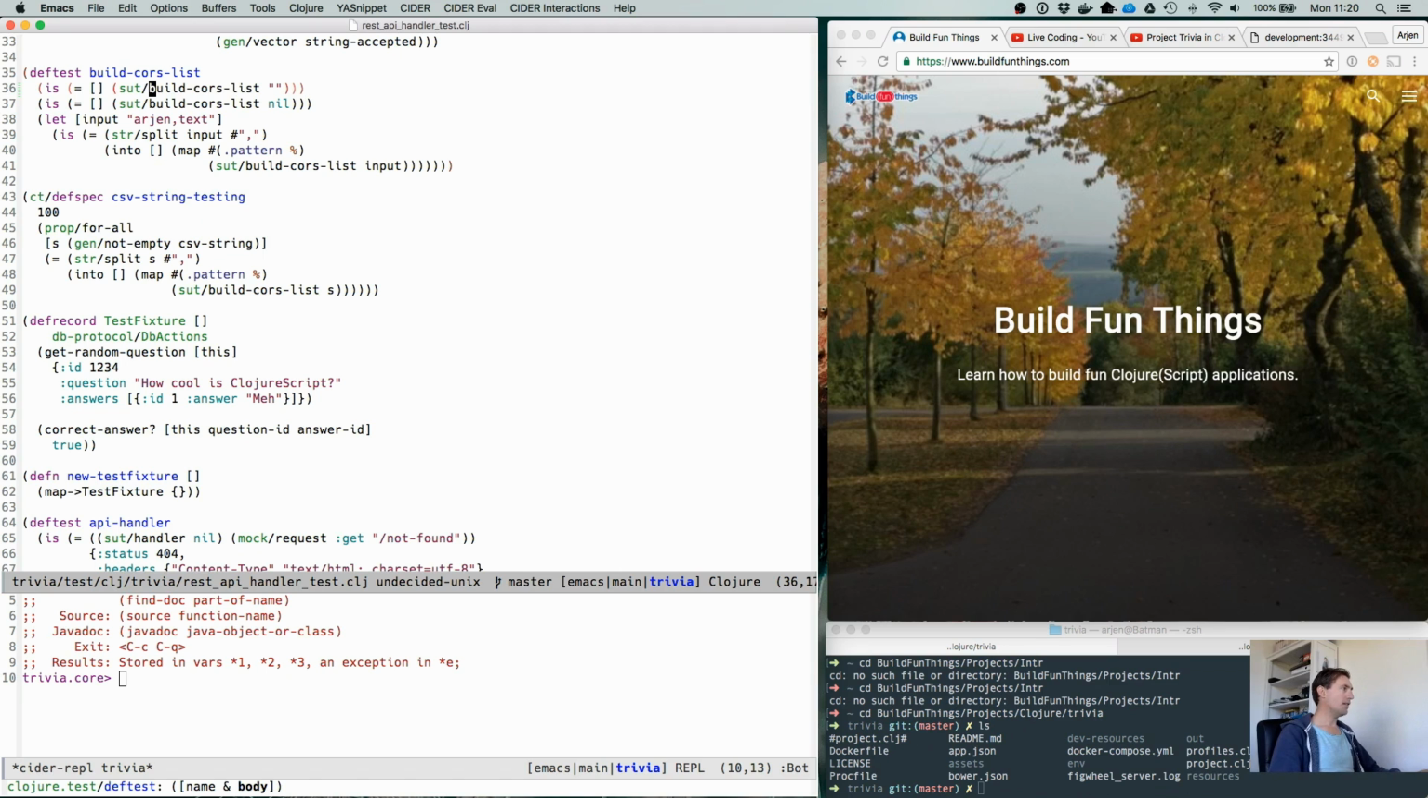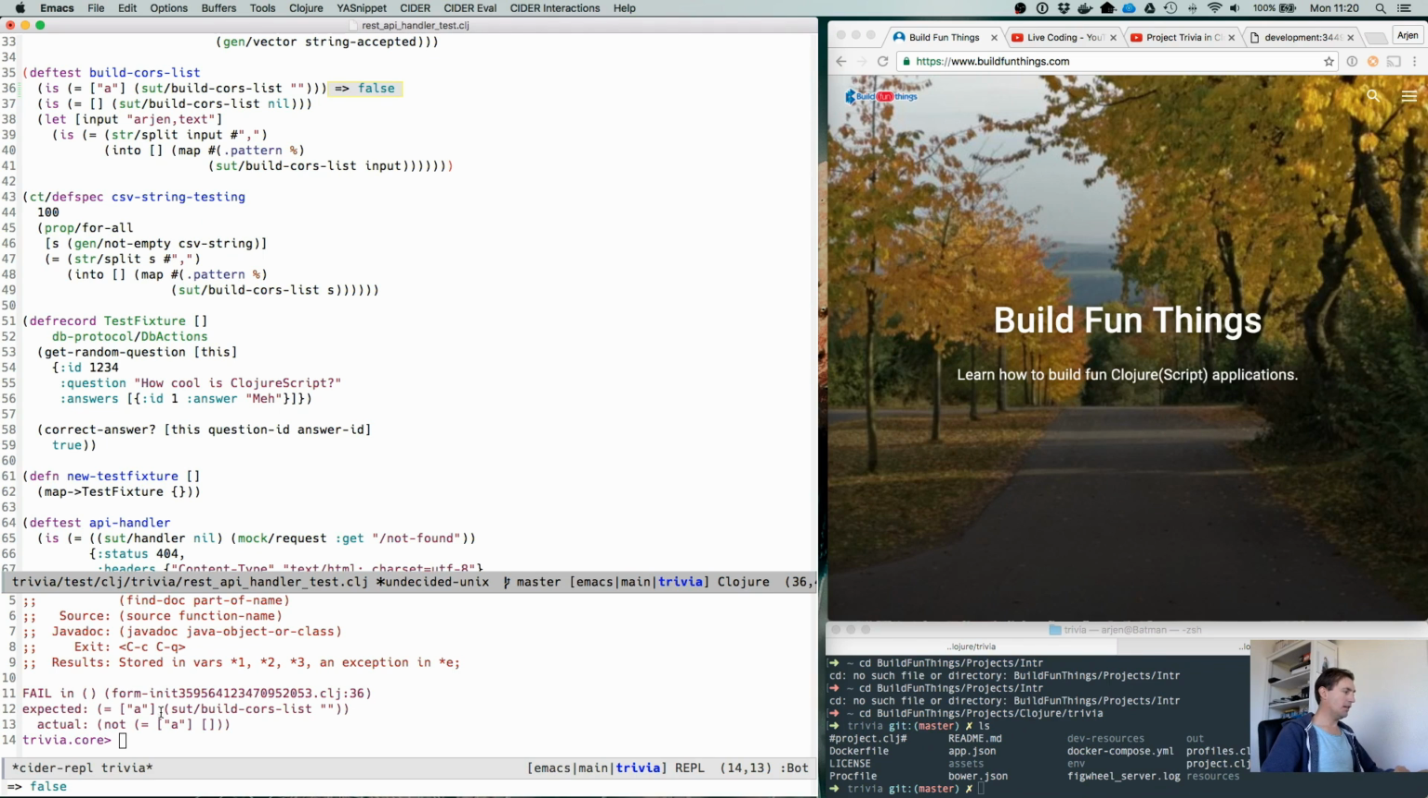Suppose that we added something here, and then this function will return false. At the bottom you see here that it failed. It expected A as a result of this function call, and it got an empty vector. Exactly what you would expect. So let's remove that, and it works now. What happens if you do a nil? That's also true.